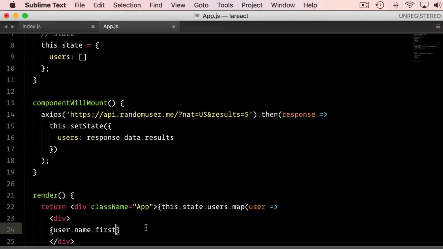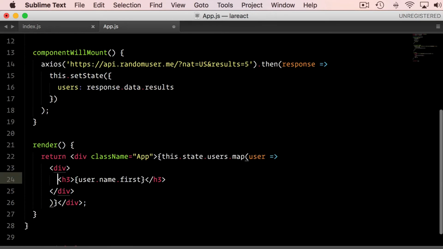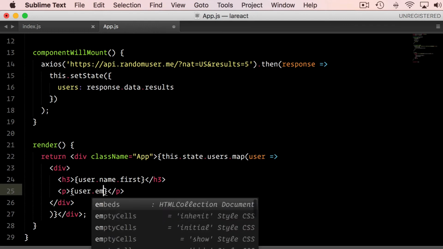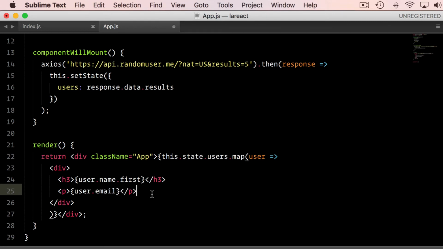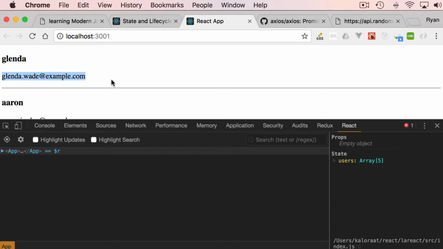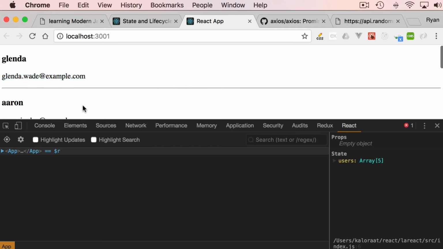Maybe we want to put it inside an h2 or maybe h3. And let's create some more, within a p tag. Within this curly brace, let's say user.email. What else do we have? And let's add a horizontal line after each user. So that's the username, that's the email address, and so on. Obviously you can do more, but we got the basic idea, right?